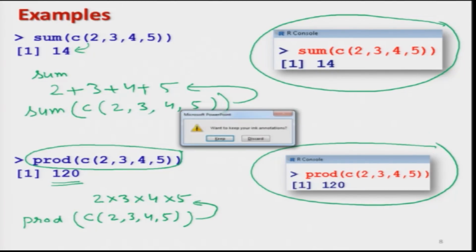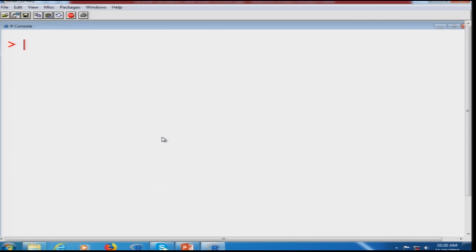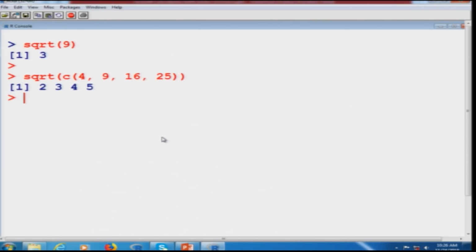Now, I come to the R console so that I can show you these operations. I will show you the square root, sum and product operations. For example, if I try to find out the square root of 9, you can see this comes out to be 3. And if I try to find out the square root of a data vector, say 4, 9, 16, 25, this will give us the square root of 4, square root of 9, square root of 16, square root of 25, which is 2, 3, 4 and 5.